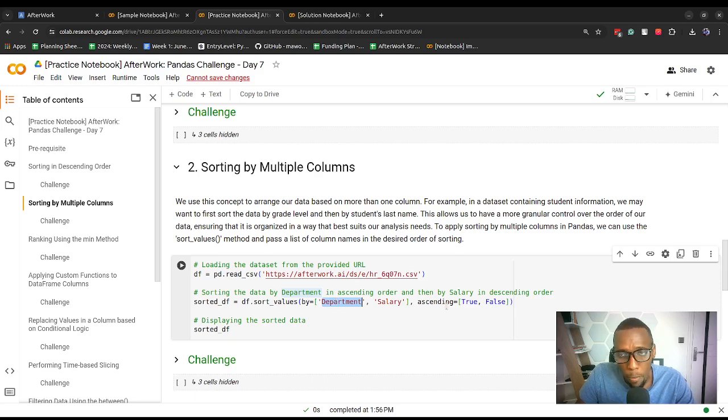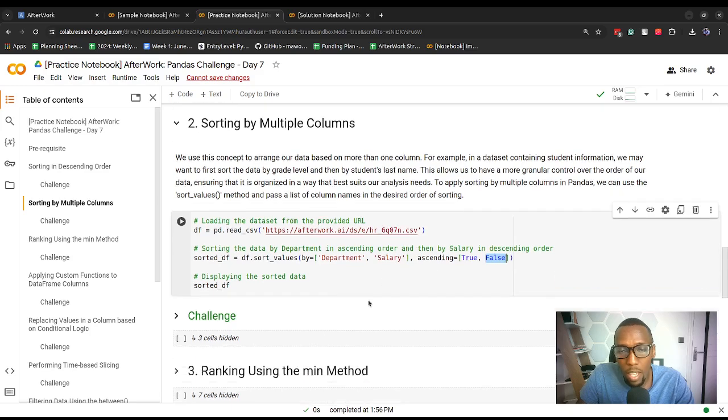And then in ascending, we also define another list that will contain the definition of how we want to sort the values for each of the specified columns. Like for the department column, we want to sort it in ascending order. That's why we set it to true. And for salary, we want to sort it in descending order. That's why we set it to false.